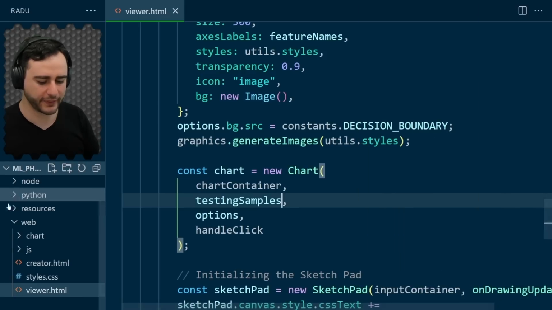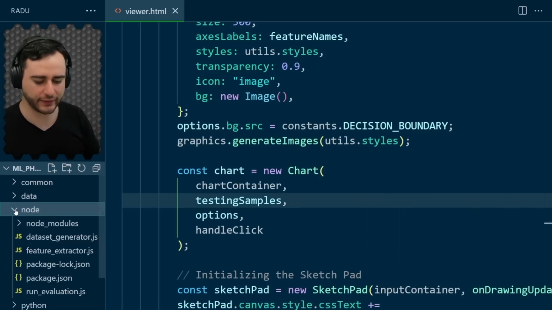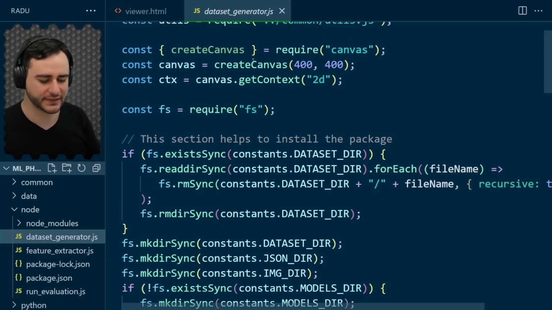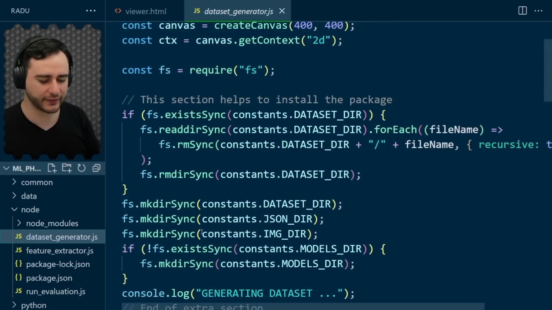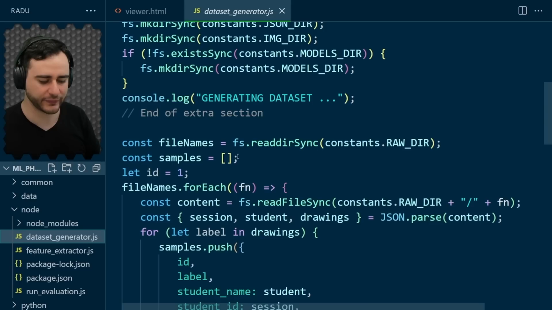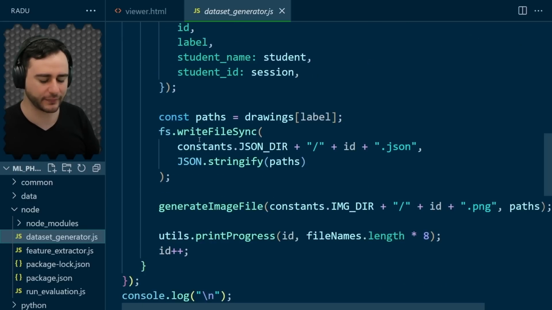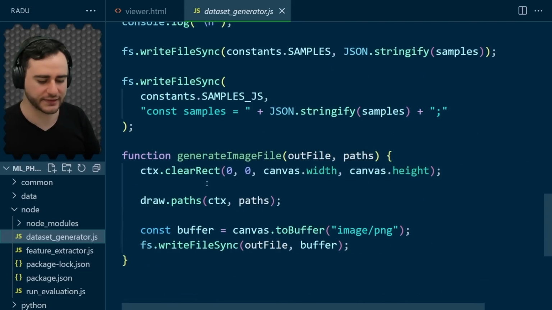Let's review a bit how these scripts work in the node folder. The dataset generator is creating necessary directories if they don't exist yet, and then it's generating this new form of the dataset. It's going through each of the samples one by one, and it's writing them in a new file and also generating an image for each one. This is the function from down here.